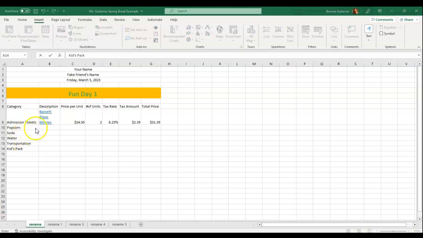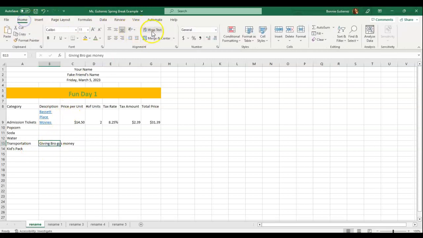Now you're going to keep working and creating your table here, but I'm just doing this for purposes of showing you. So for transportation, I put here Sun Metro Bus, but maybe you are giving your bro some gas money. Well, how much gas money are you giving him? Don't forget to wrap your text there. How much money are you giving him?